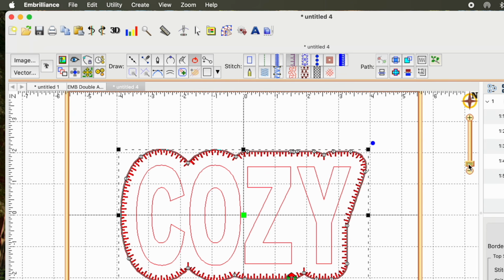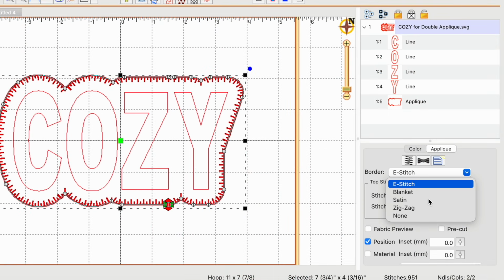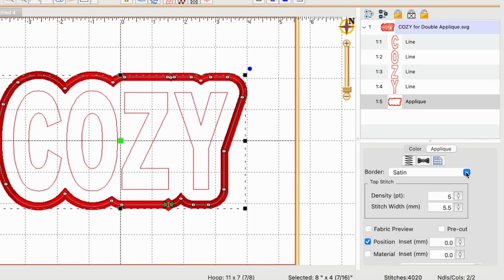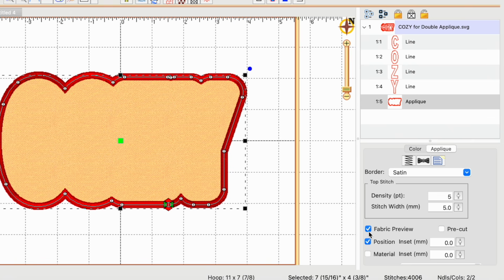We'll click on Applique. We'll change it to a satin border stitch. I want this outside one to be quite large. Let's go all the way up. Well, maybe not that large. Let's go down to 5. I want my fabric preview, and I want to add a tack down or material stitch to it.